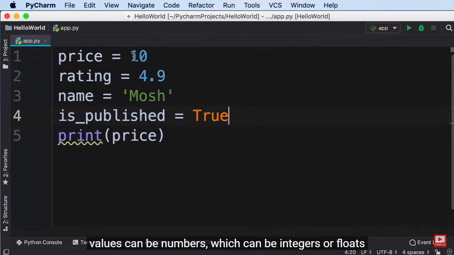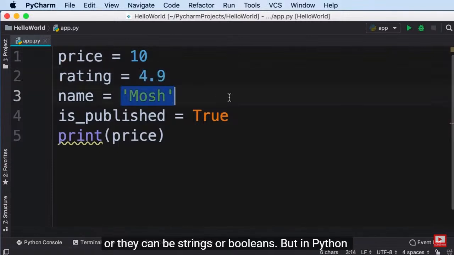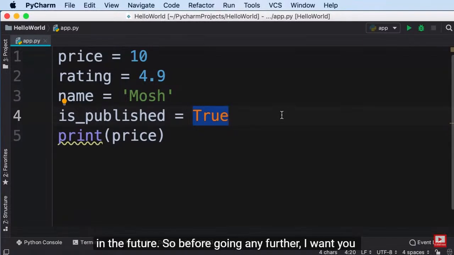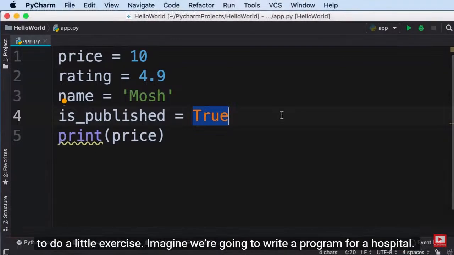So in this program, we are storing simple values in our computer's memory. Simple values can be numbers, which can be integers or floats, or they can be strings or booleans. But in Python, we can also store complex values like lists and objects, and that's what I'm going to show you in the future.